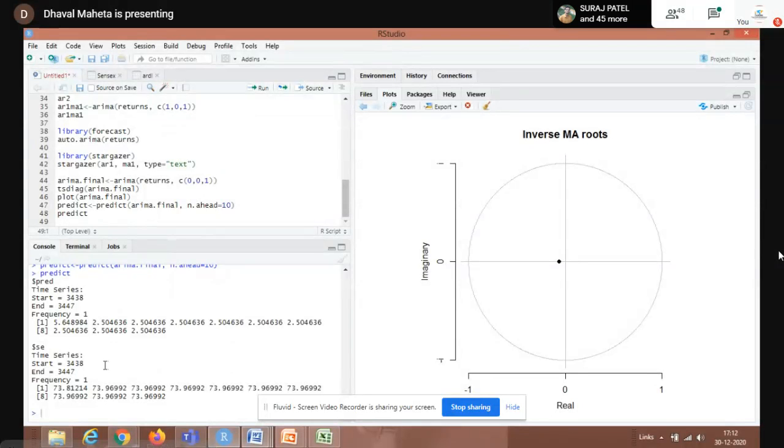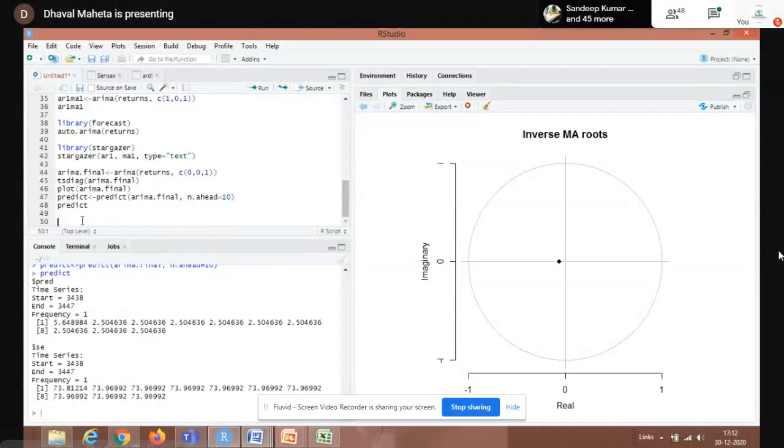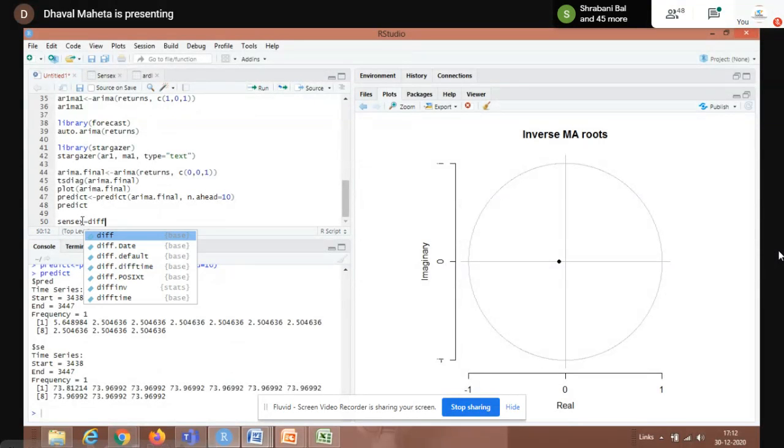Frequency 1, time series, start, end. Everything is there in front of you. Right. If there is some series which is not able to give you a good result, then how will you difference it? So difference, sense.